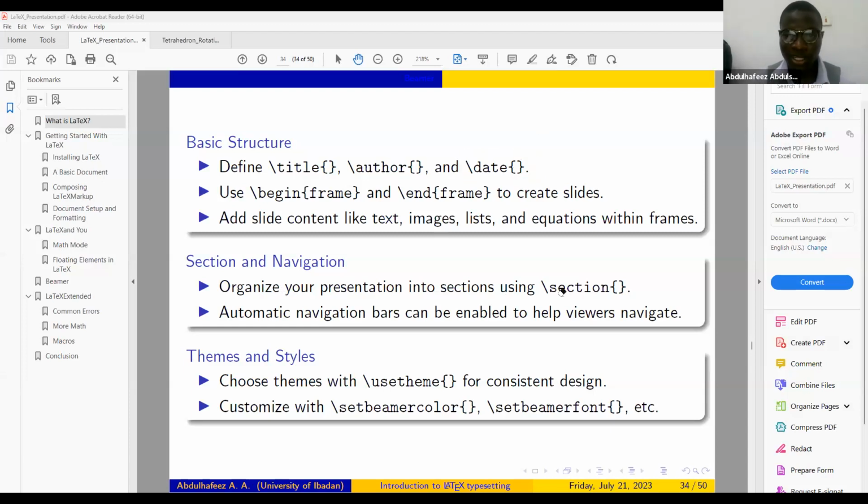Now section and navigations. All of these things that you are seeing here, this is a section, this is a section, this is a section. You have subsections. So I use \section for section in Beamer, which is for presentation. Use \section for section, use \subsection for subsection. Now themes. You choose themes with \usetheme. You should be able to choose whatever theme you like. So you can customize with \setbeamercolor, \setbeamerfont, etc.